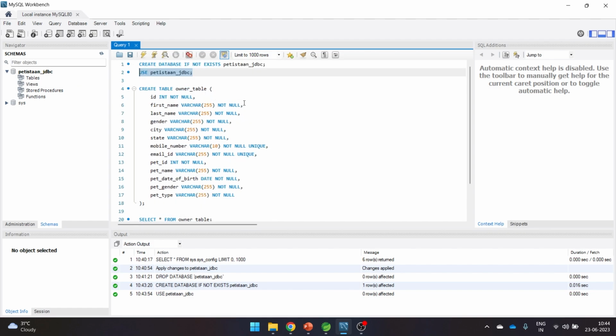And now this is my table. Here I'm assuming that you know a little bit of SQL, and from that same little bit of SQL, here we are creating a table by the name of owner underscore table.